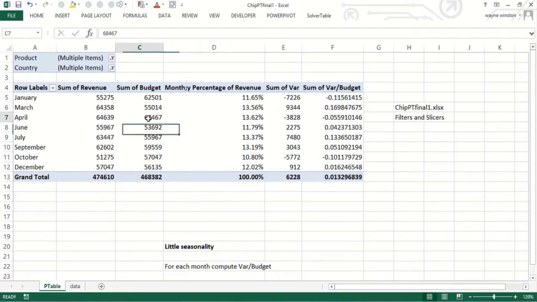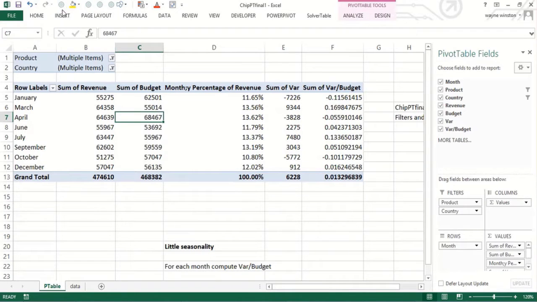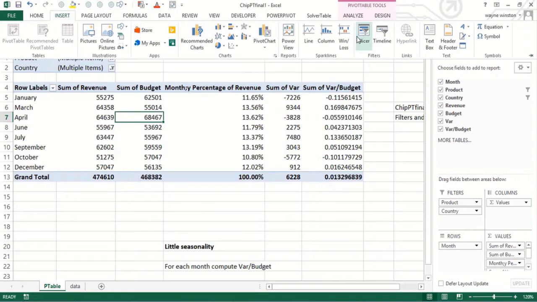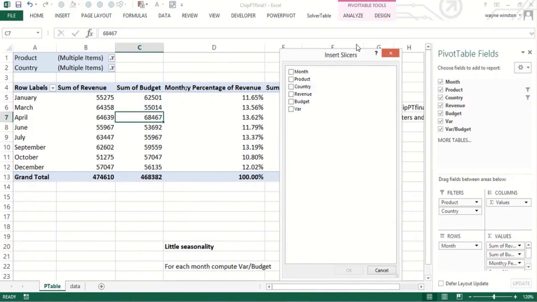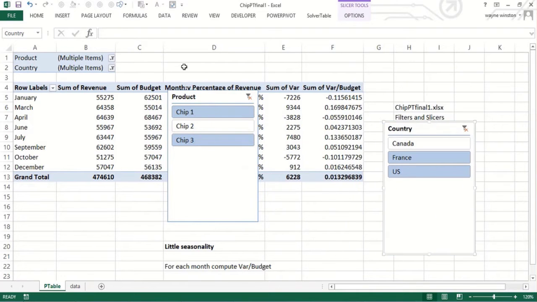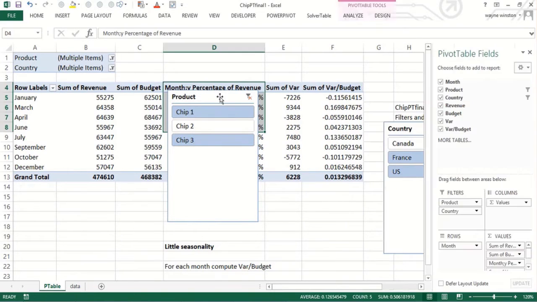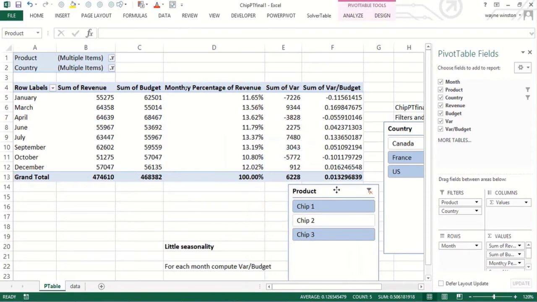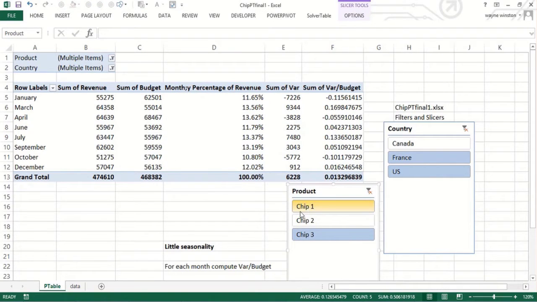So basically, if you go inside the pivot table and you go insert, you'll see slicer. We'll do timeline in a later video, but slicer, now you can pick a dashboard for any of your pivot table fields. We'll pick product and country. Product and country, and now you'll see these cool dashboards which you can move, and here they are. There we go. Okay, so you can see we filtered on chip 1 and 3 and France and the US.